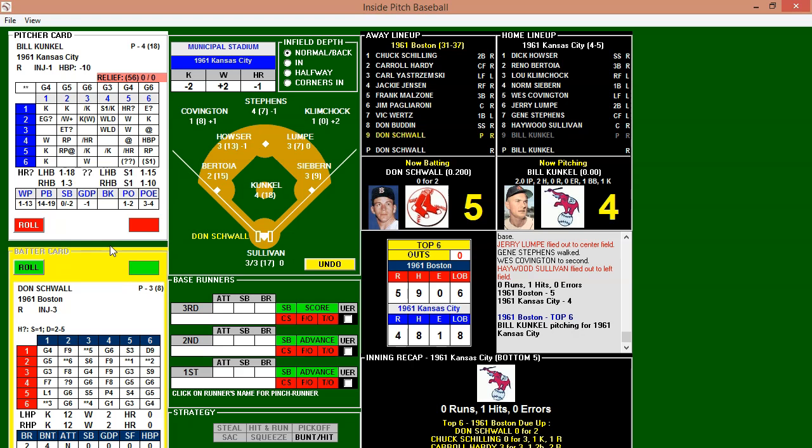All right, see if we can get another inning out of Kunkel here. He's pitched 2. He pitched 3 in the actual game. So Schwal up there now. And Schwal will be... Yeah, he'll be pinch hit for. He pitched just 5 innings in the actual game, so he will be lifted for a pinch hitter.